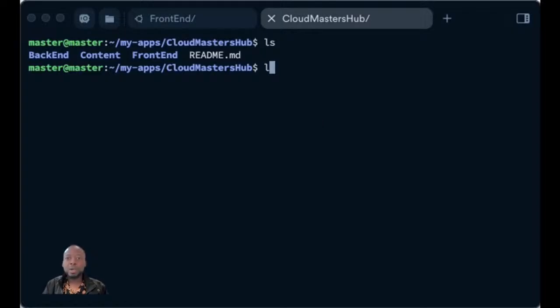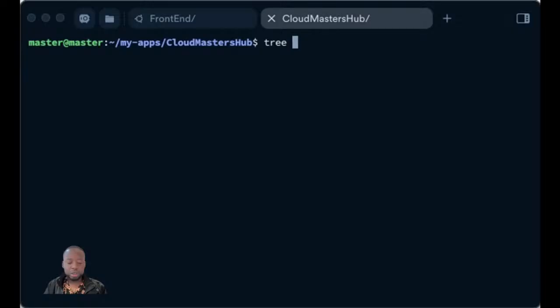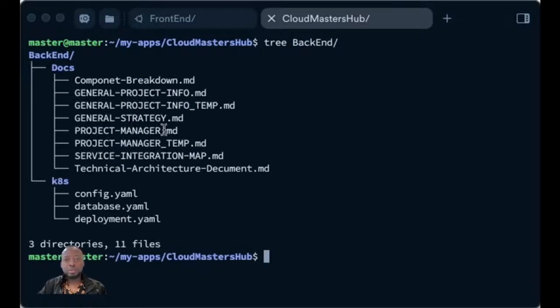If I do ls back, you see that the back end does not have any code. You just have documentation and the Kubernetes deployment files that I've created already. It doesn't have any source code yet, but it has documentation of what the application is supposed to entail. If I do tree backend, inside it I just have the database configuration, the configuration file, the database YAML file, and the deployment file. This is all you have there.